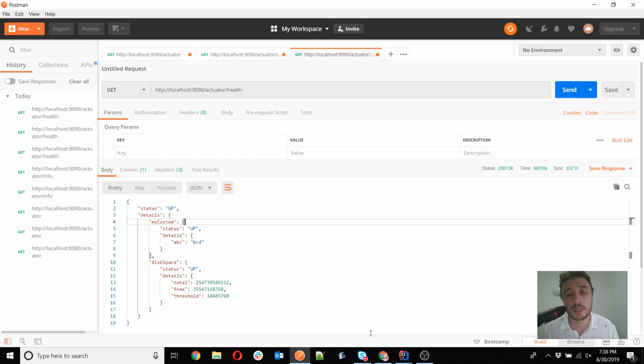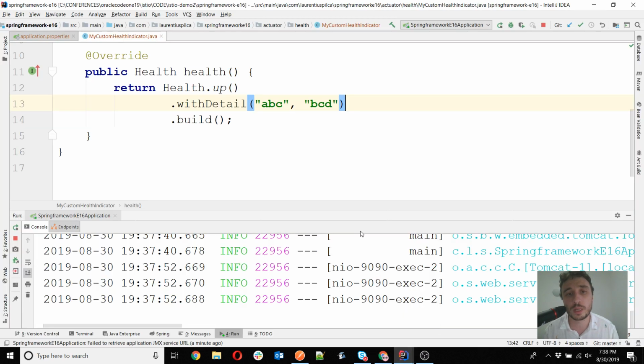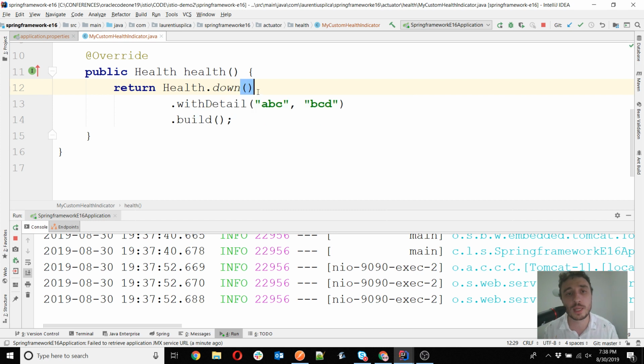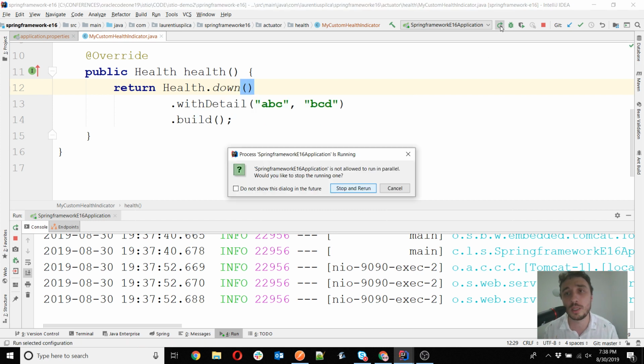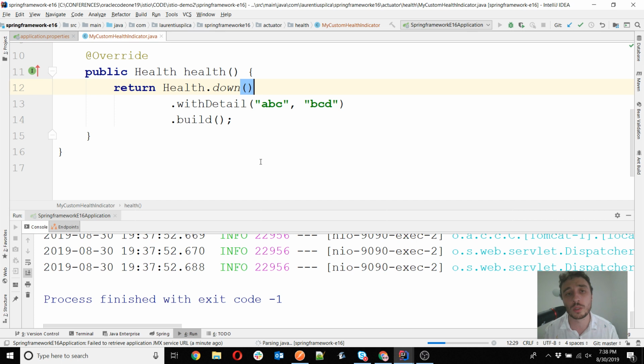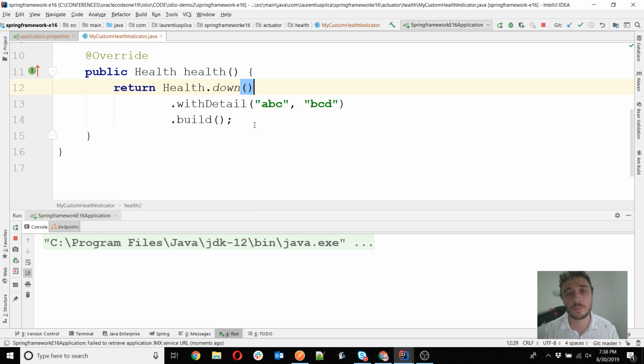So in my case, to show you how to make it down as well, if I say that the status is down, I can even include an exception here if I want. Then the status will be down. So when I call this endpoint again, one of the components will be down, which is my custom component, and then the entire status of the application will be down, because if at least one of the components is down, then the entire status of the application is down.